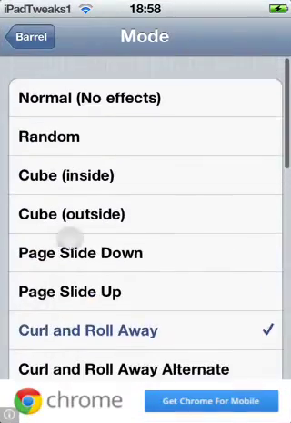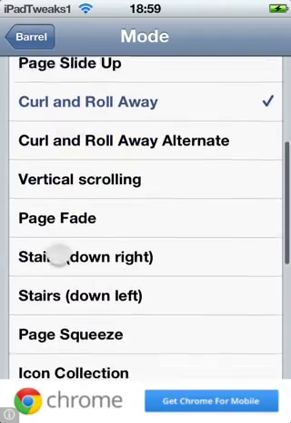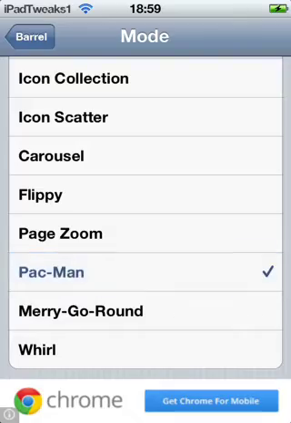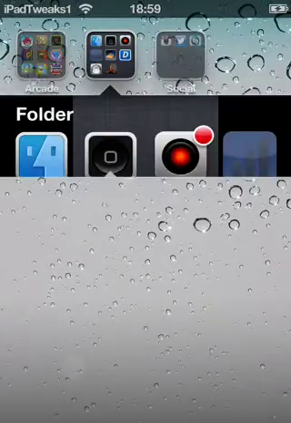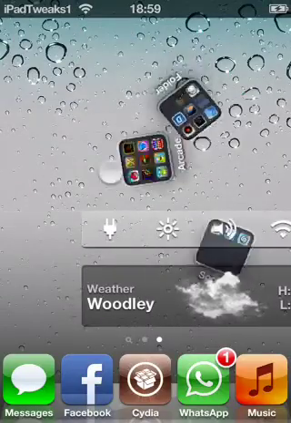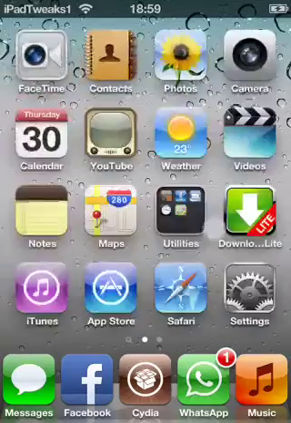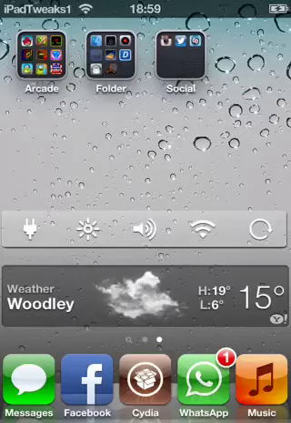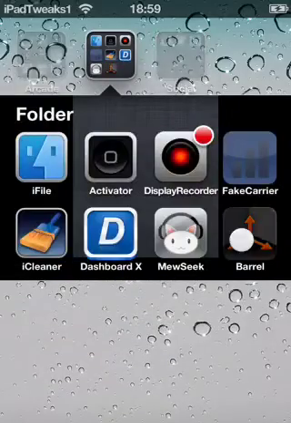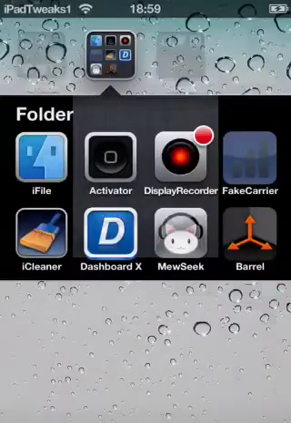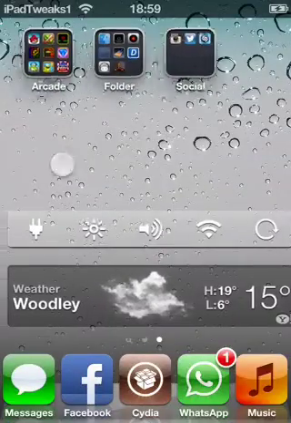Now, I don't actually use Barrel that much as I don't have many pages. However, if you have loads of pages, it's just good fun. It's a little fun tweak, and what it does is it changes the transitions between the different pages. So that was Pac-Man, I think, but there's loads of different ones, but I'll let you discover that for yourself.